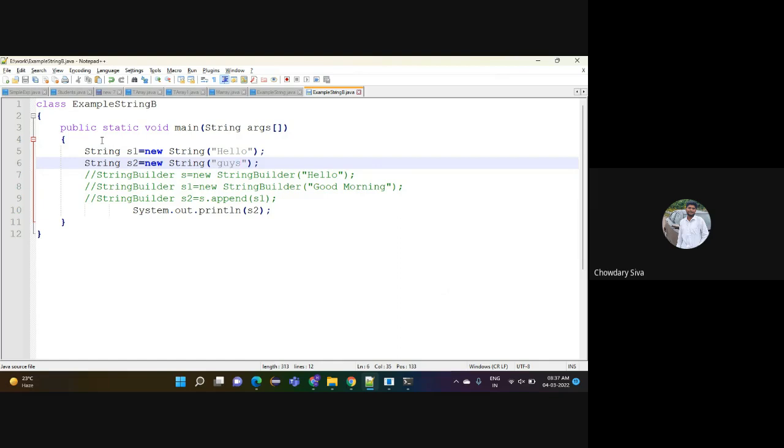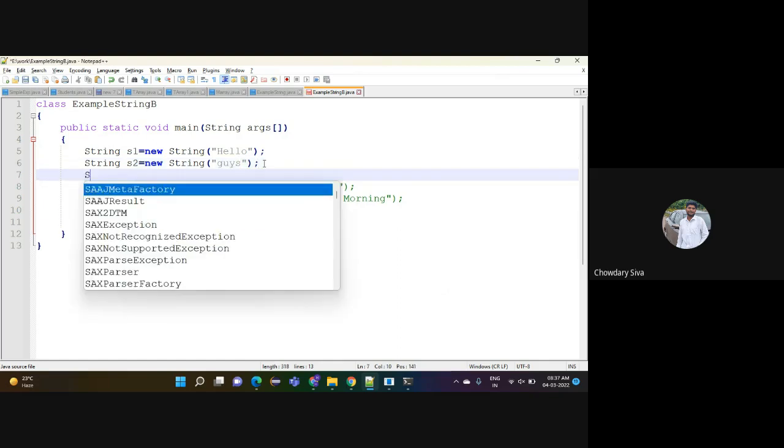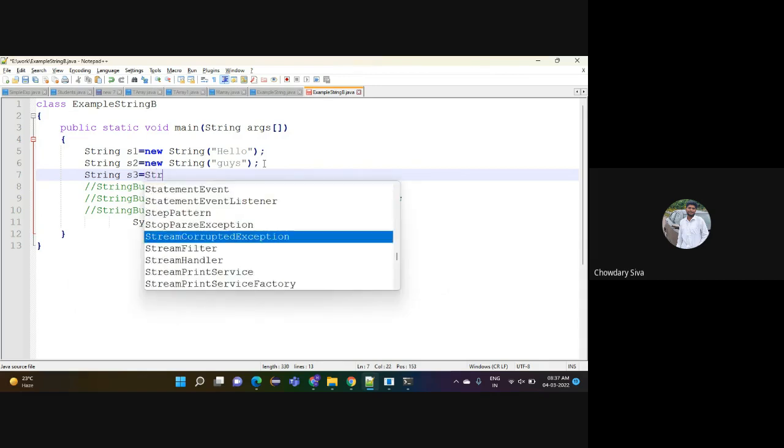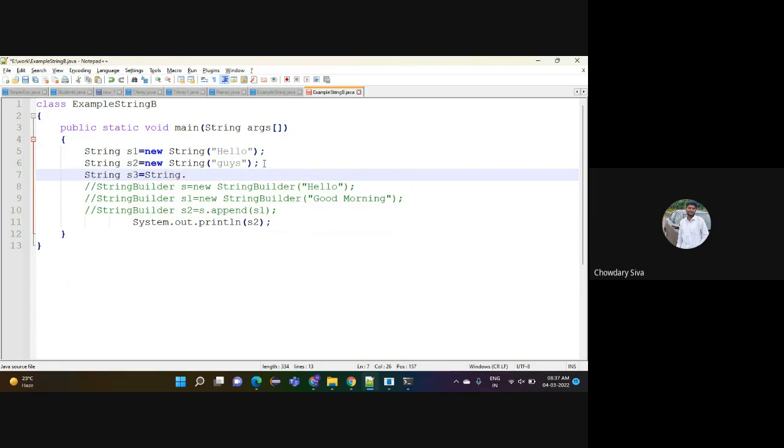So I'm going to create a new string called String s3 equal to... I want to make a format, right? So String dot, we have a predefined method called format. When we are using this format, the input is the two strings s1 comma s2. So which format it should print, that input we have to give there.